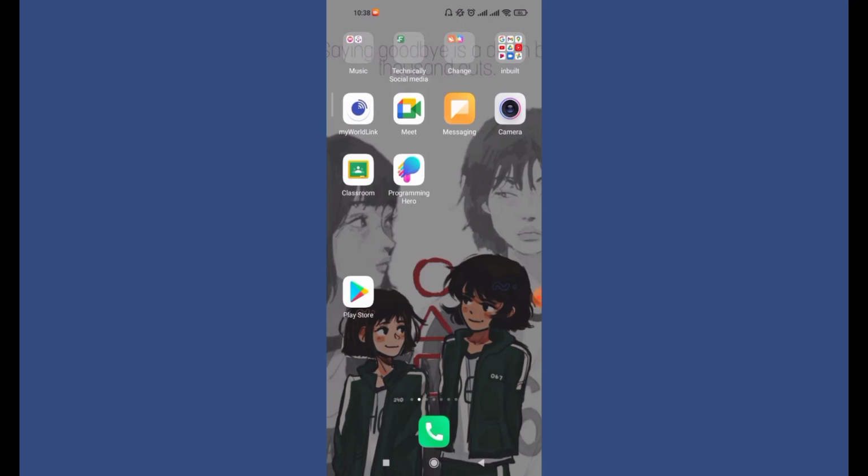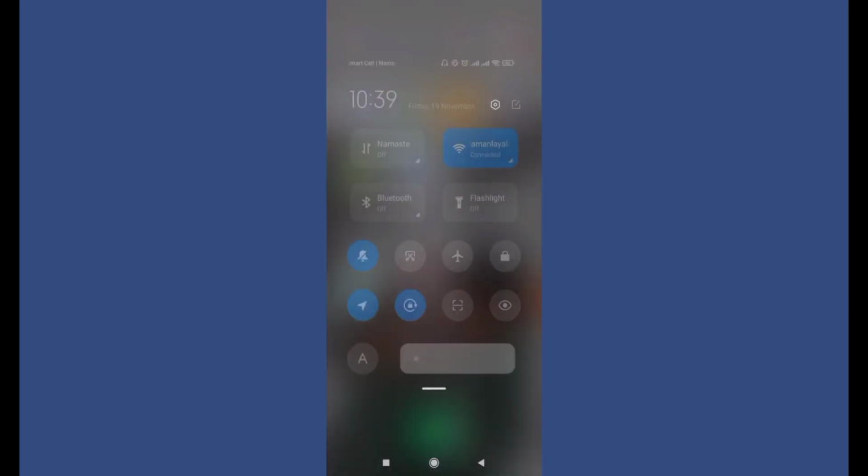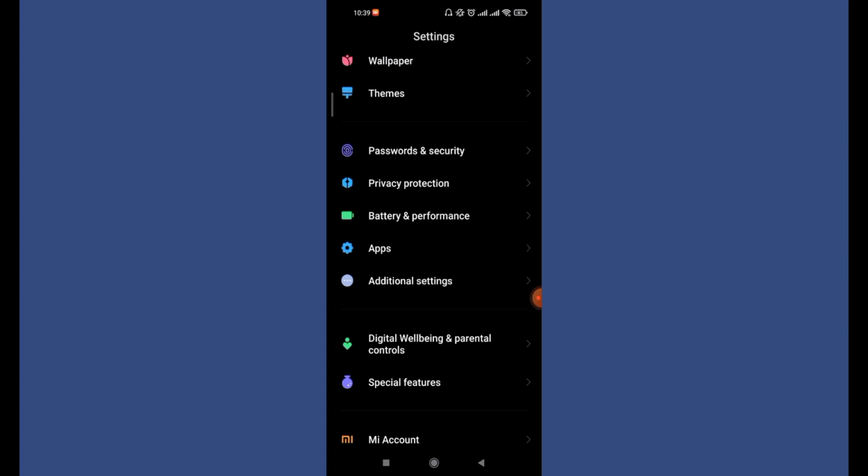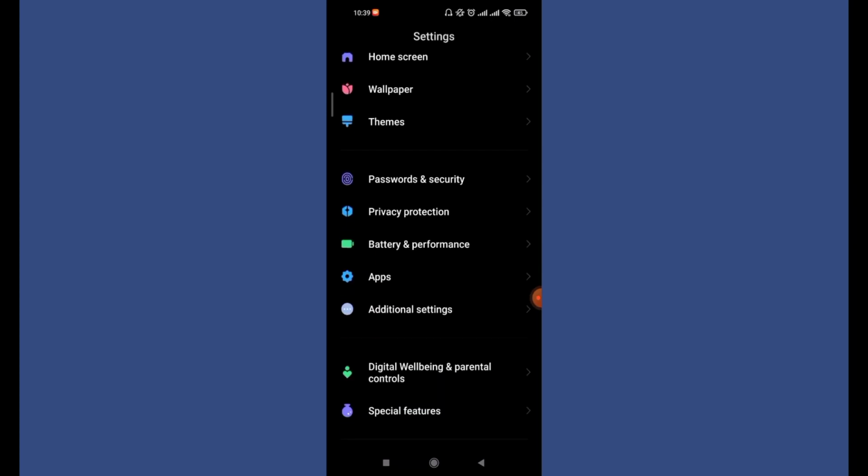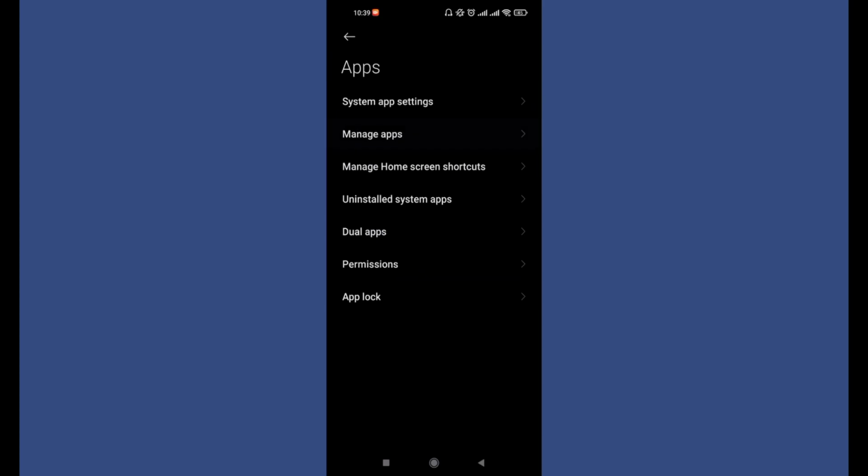If your login error is not fixed by updating the app, don't worry, I have another method in store for you. Firstly, on your phone, open up the settings. Now, once you're on your settings page, go ahead and find the apps option. After you've clicked on the apps option, go ahead and find the manage apps option.